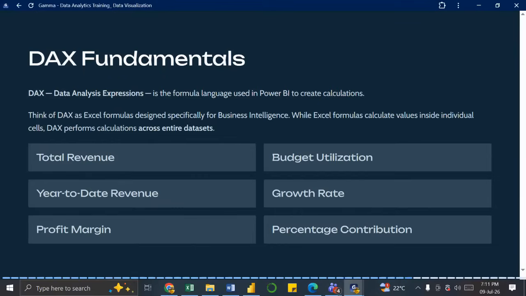Now we have the DAX fundamentals, or Data Analysis Expressions. These enable us to calculate measures that were not there initially. Think of DAX as Excel formulas designed specifically for business intelligence. While Excel formulas calculate values inside individual cells, DAX performs calculations across entire data sets. It is used to calculate total revenue. Do you want to calculate year-to-date revenue? The growth rate? The profit margin? Percentage contribution? With DAX formulas, you're able to do that.